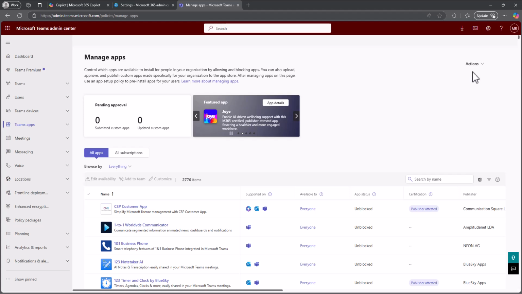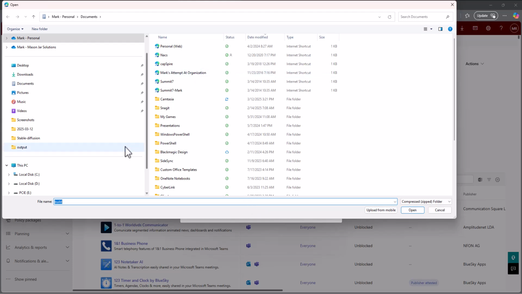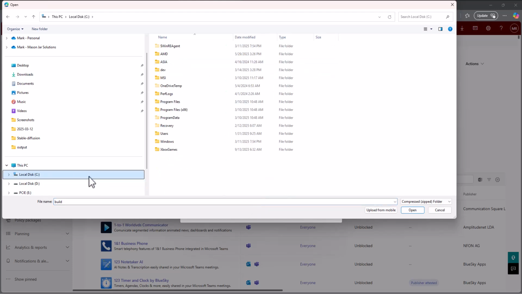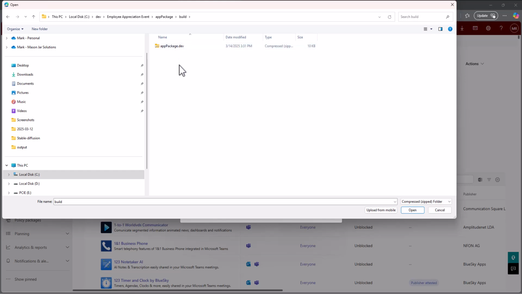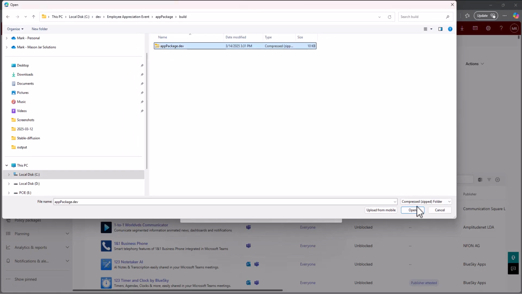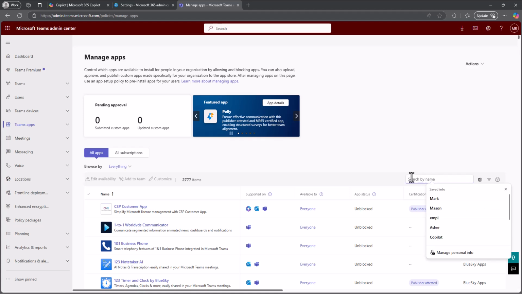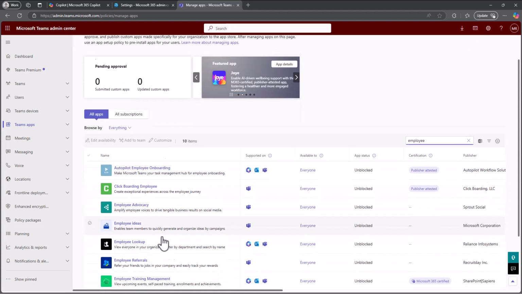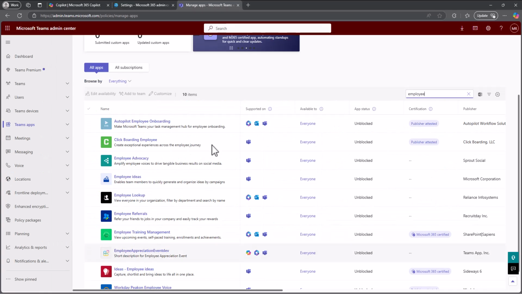So what I'm going to do is upload a new app in the Teams Admin Center, and I am going to find that file, C dev employee appreciation event. Then we're going to go to that app package build, and this is where you're going to have a compressed zip file that is the file that you upload. So I'm going to upload that package. It tells us the package has been added. If I search for it by name over here, employee, you can see here it is. The employee appreciation event has been deployed.